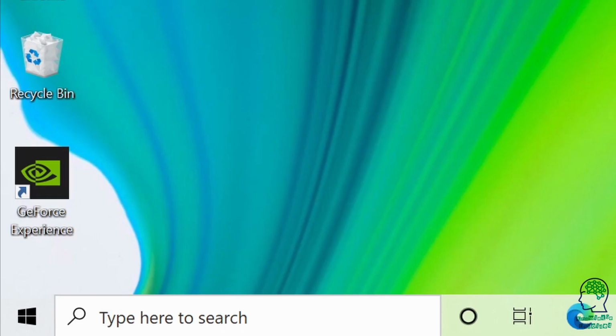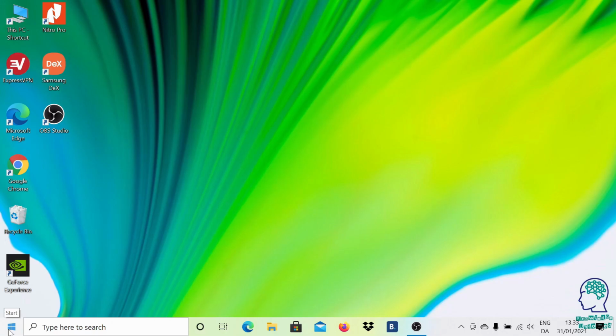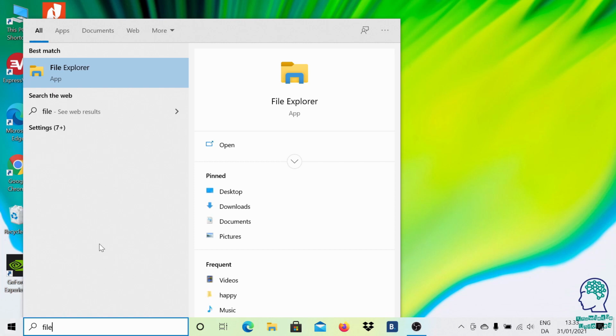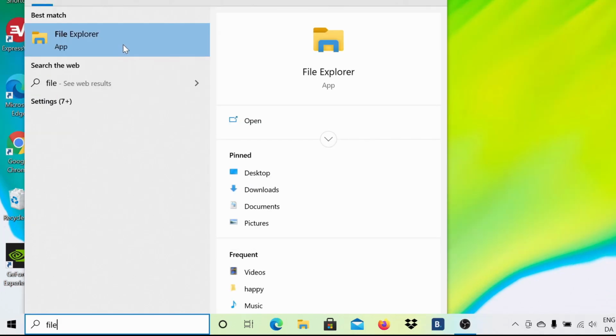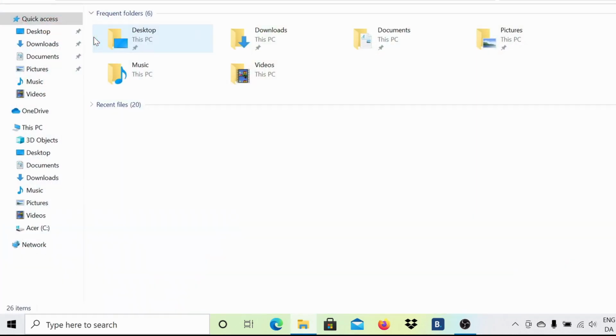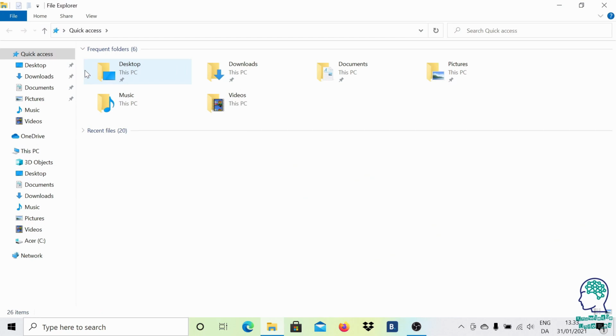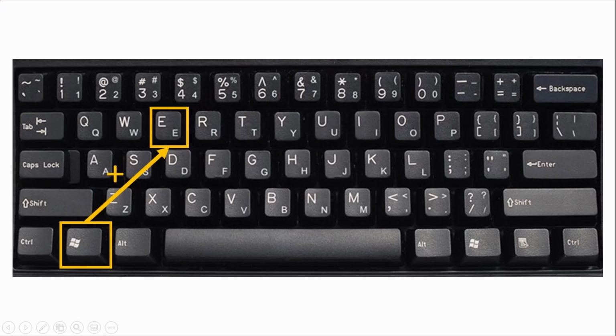If you go to the lower left-hand side of your screen, you will see a Start button. Click on Start and type File Explorer. It will open a search window. On the top of it, you will see a File Explorer icon. Click on it. It will open a window like this, or alternatively, you can open this by pressing the Windows button and E on your keyboard. It will open the same window.